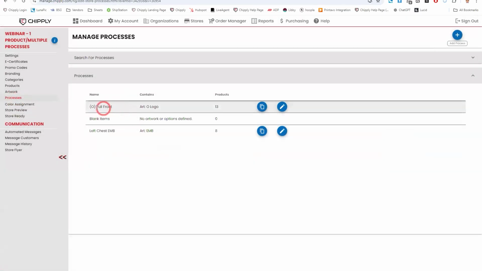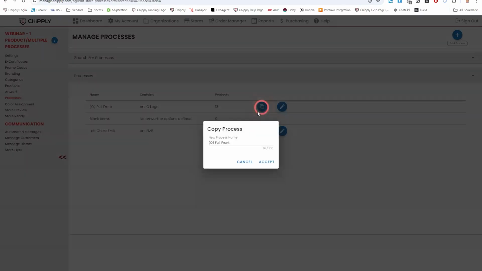So far on this store, I created one of my full fronts, and then I have my left chest embroidery process in here. A lot of times what I would suggest is you set up one of the processes, and then you can just go ahead and copy that process. I'm going to go ahead and change the name. And then I'm going to do, oops, raccoon full front.